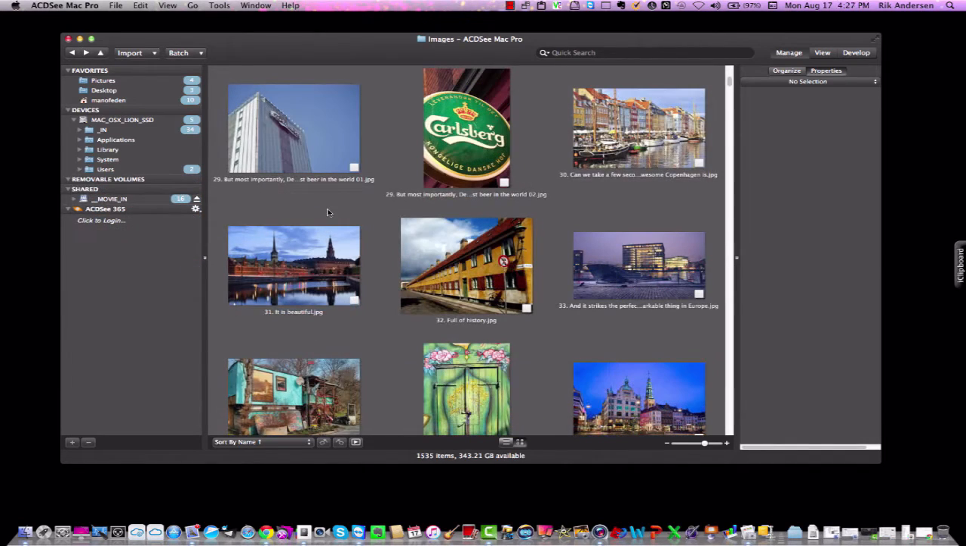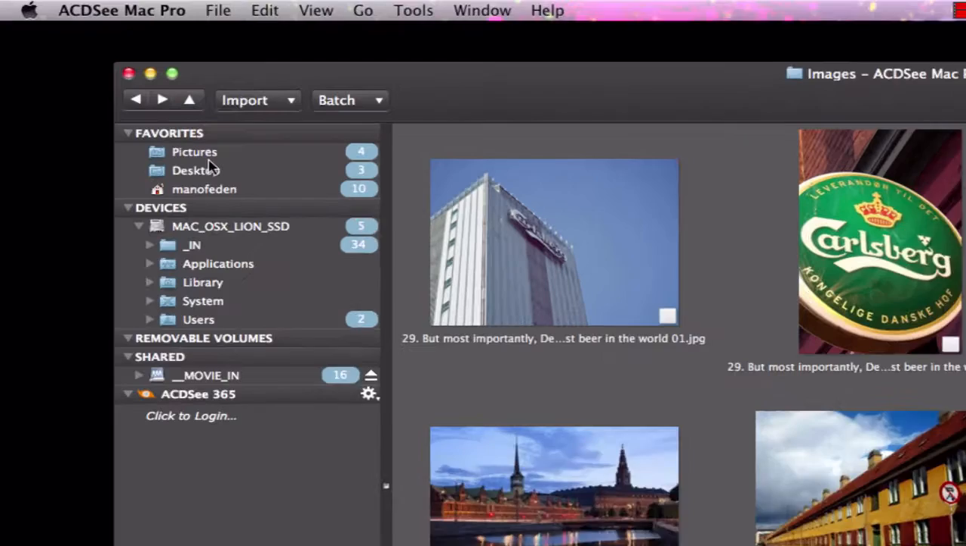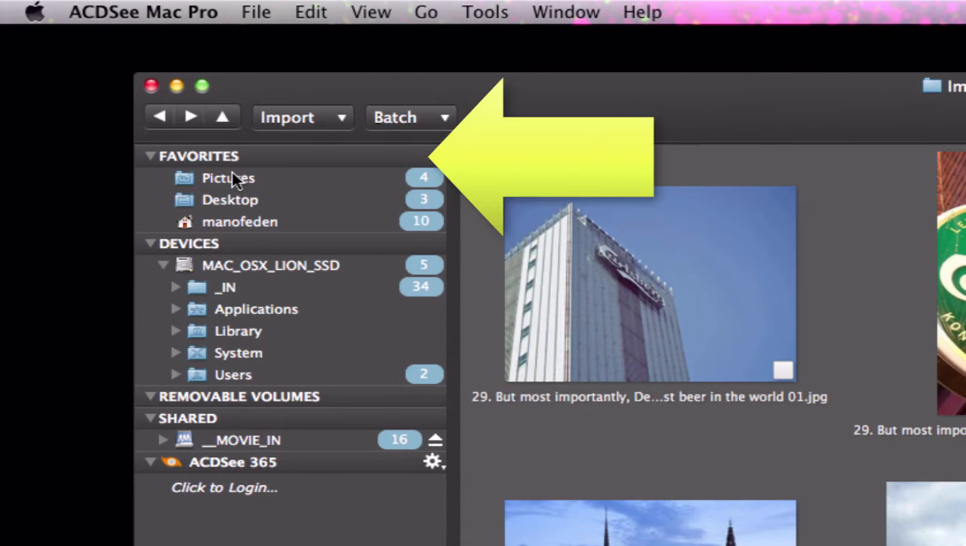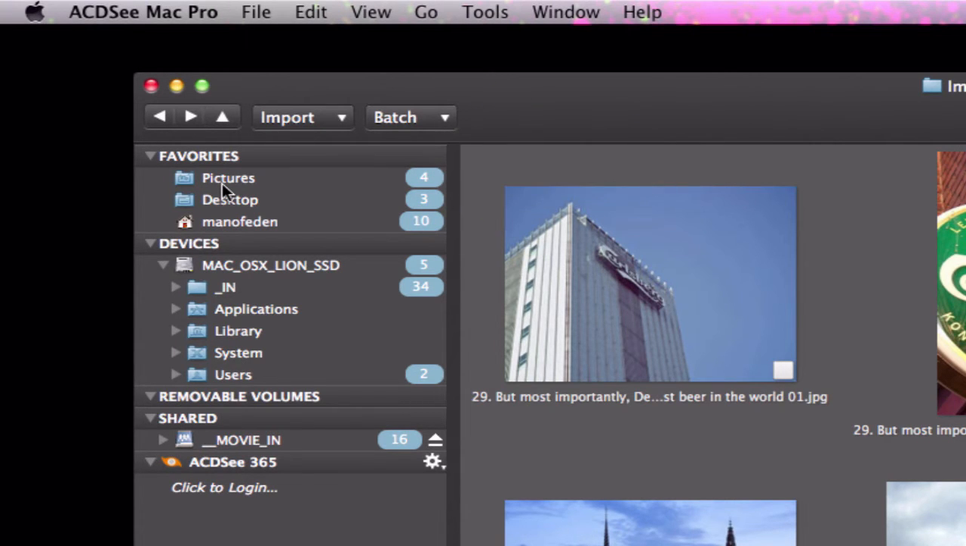So let's pay our attention to the left column here, and that is the left pane. The left pane is called the Folders pane, and in here you can see Favorites, Devices, Removable Volumes, Shared, and ACDSee 365. The Favorites says itself. If you have any folders on your local drive or other places, you can add them to your favorites up here because you visit them frequently and you're working with them.